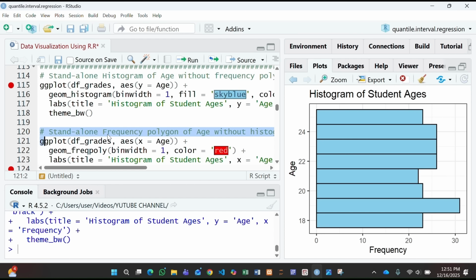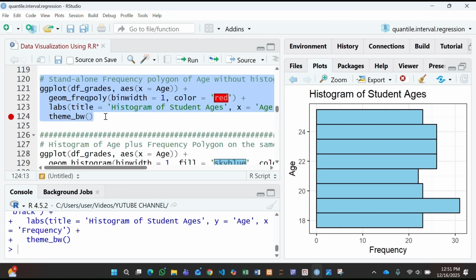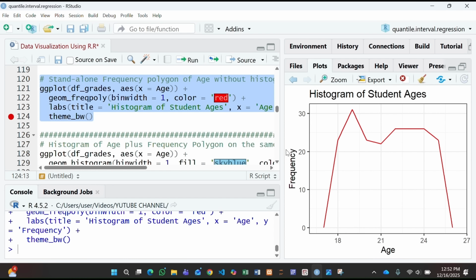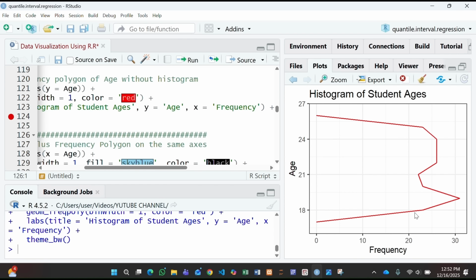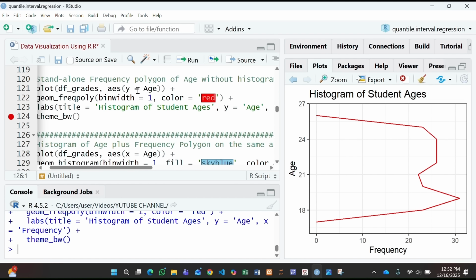When we run this one, this is a frequency polygon on its own. So if I run, it will be just a frequency polygon without the histogram. Similarly, if you wanted it turned on its side, you change here to put y, and you change here to put y, and you swap and put x here. Then it will be the same one, just turned on the side, because we have interchanged the axes, which we call horizontal. So that's how you change between vertical and horizontal: just interchange y and x.